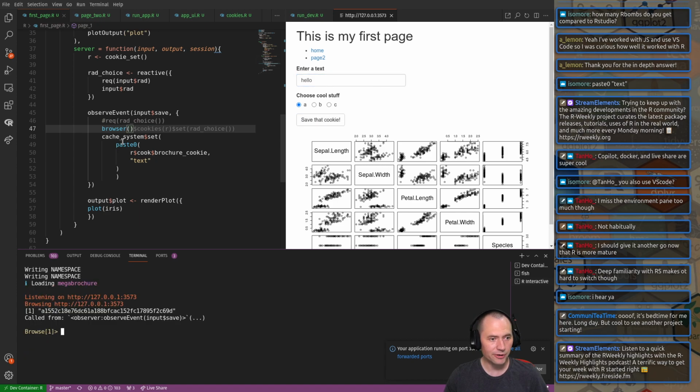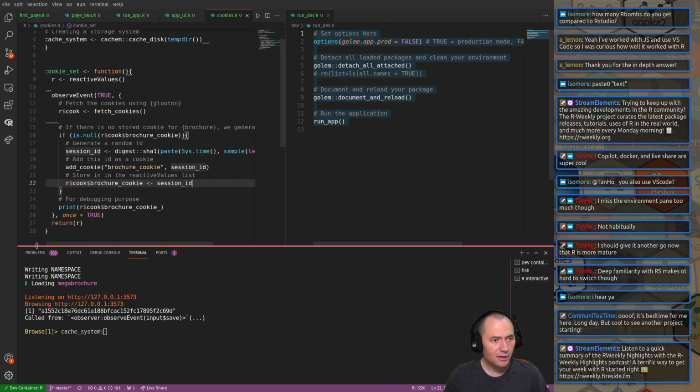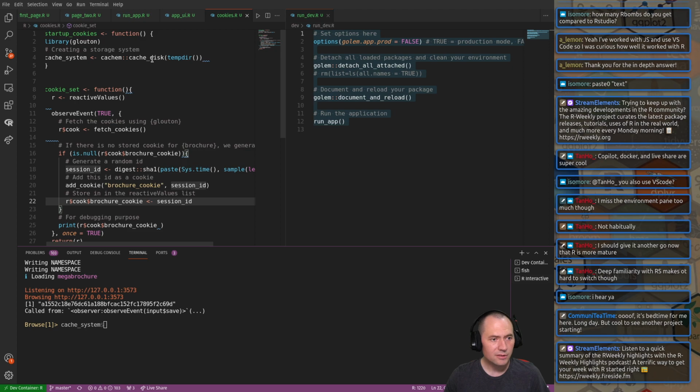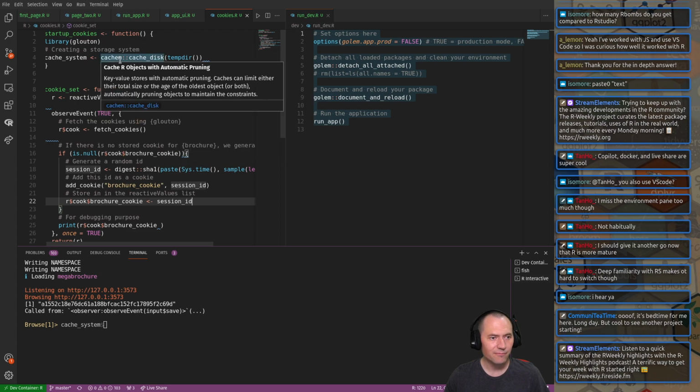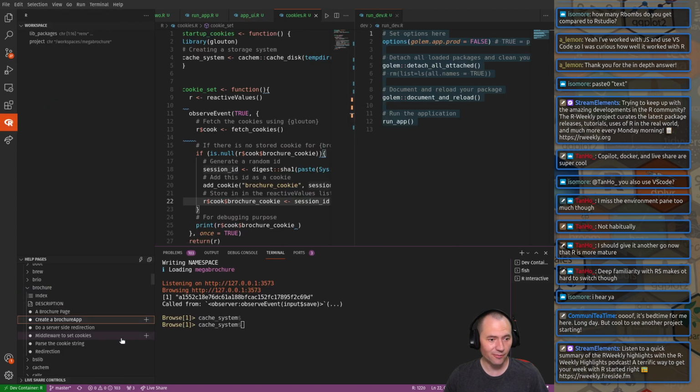Now, where we are is we're at this step here. So I'm curious what we get from this cache system object. Oh, it's not gonna let me auto-complete the routines here. So cache system is from the cachem package, easy for me to say. Probably need to look at the help stuff for that. What is that all about?